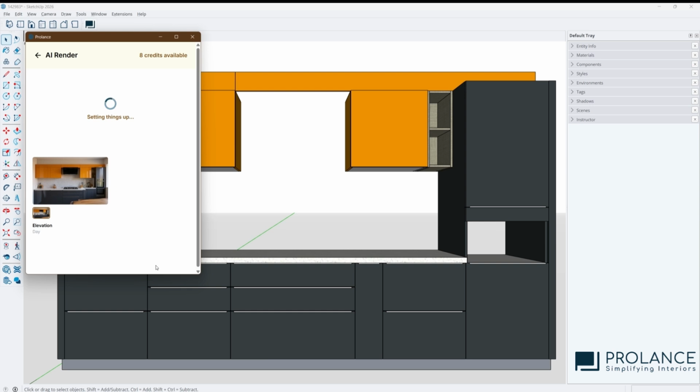It will take a few seconds as usual. Oh, you also notice that one credit dropped. It was previously 9 credits. Now it's 8 credits. Every time you render, one credit is consumed. You can see more on that in the document that is available online.